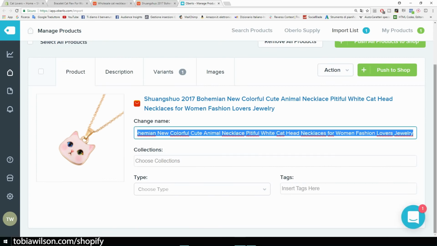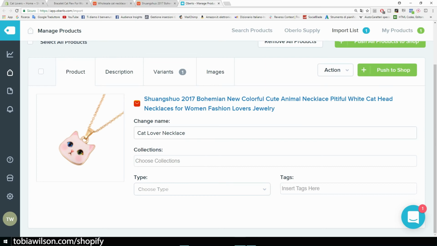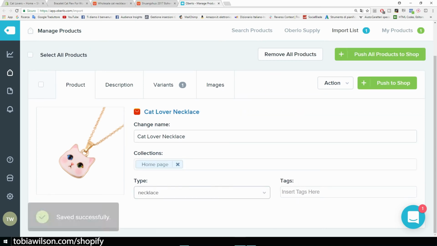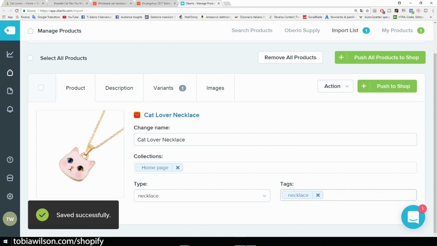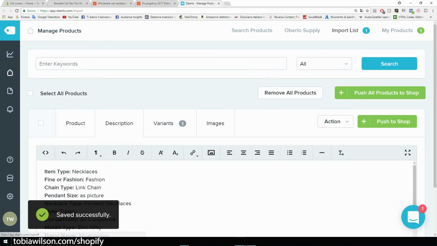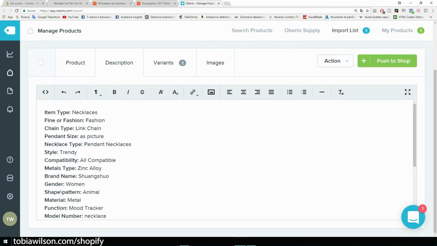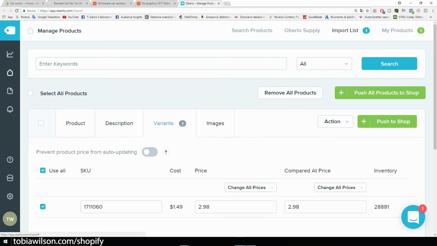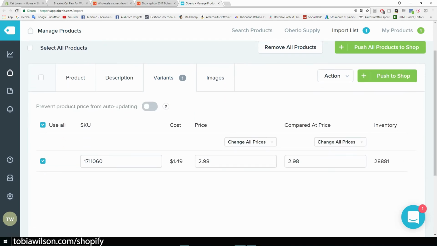So let's change the name. Home page as collection. Necklace. Description. I'm gonna leave it as it is, but obviously you want to spend some time customizing it. Right now, let me go quickly. So variants, we have only one variant.